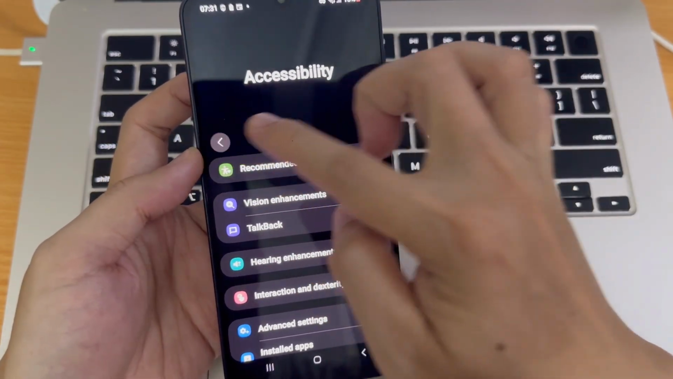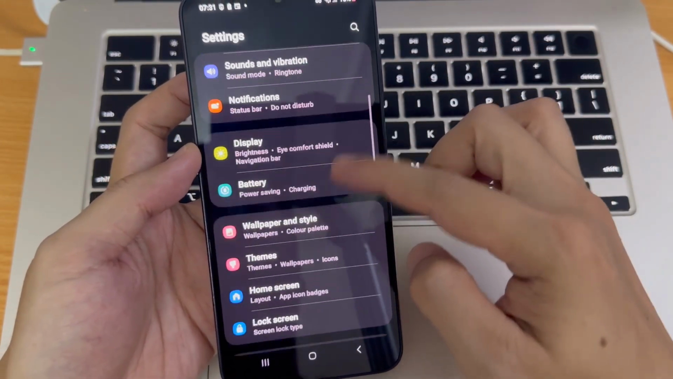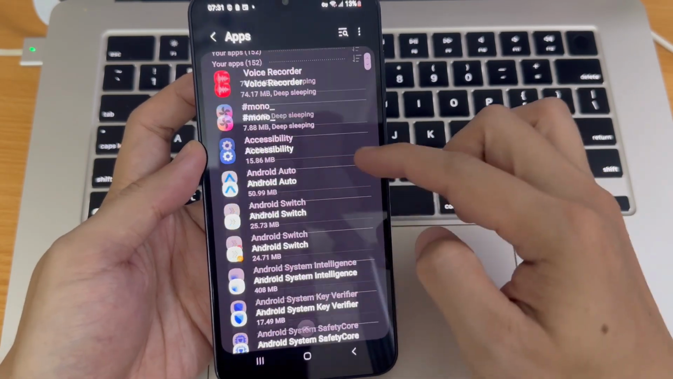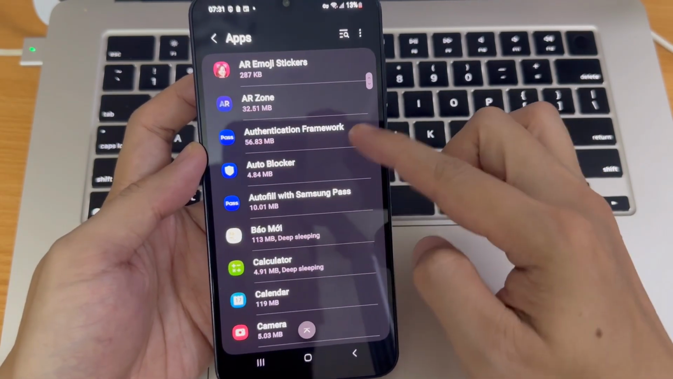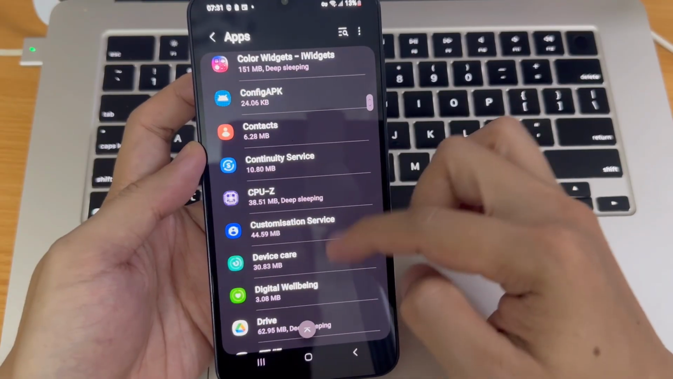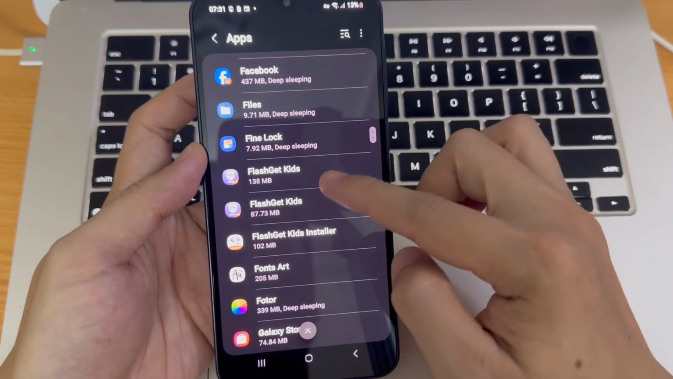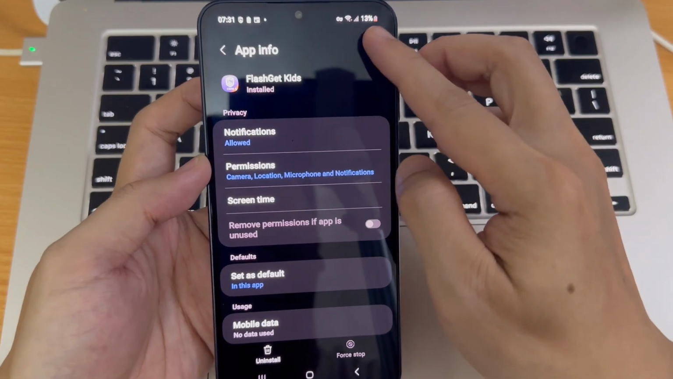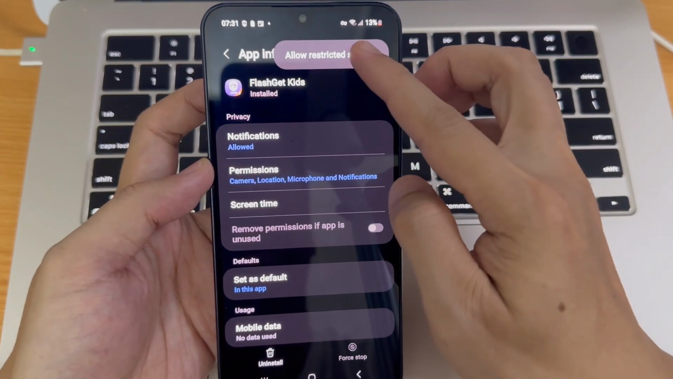Head to the settings of the phone. Go to Apps, find FlashGet Kids. Click the button on the upper right corner of the settings. Tap Allow Restricted Settings.